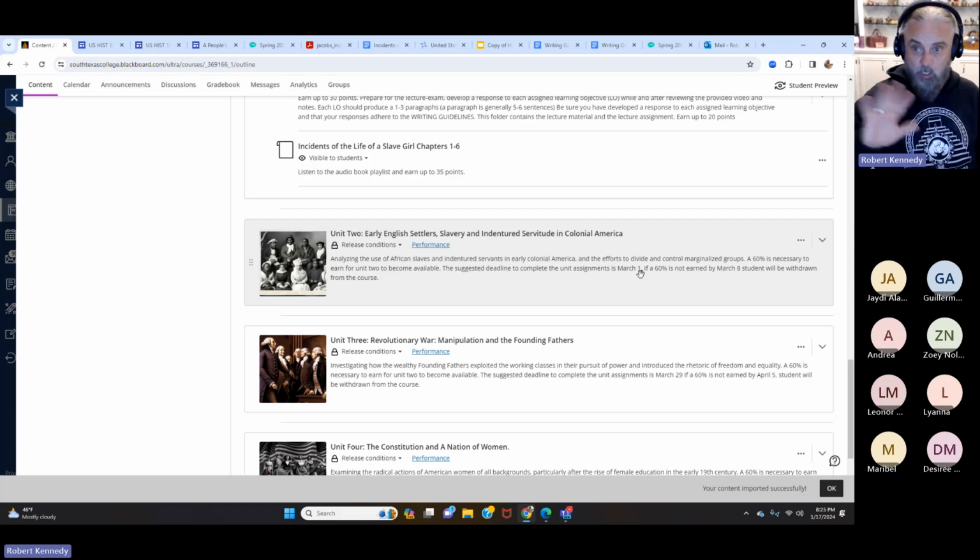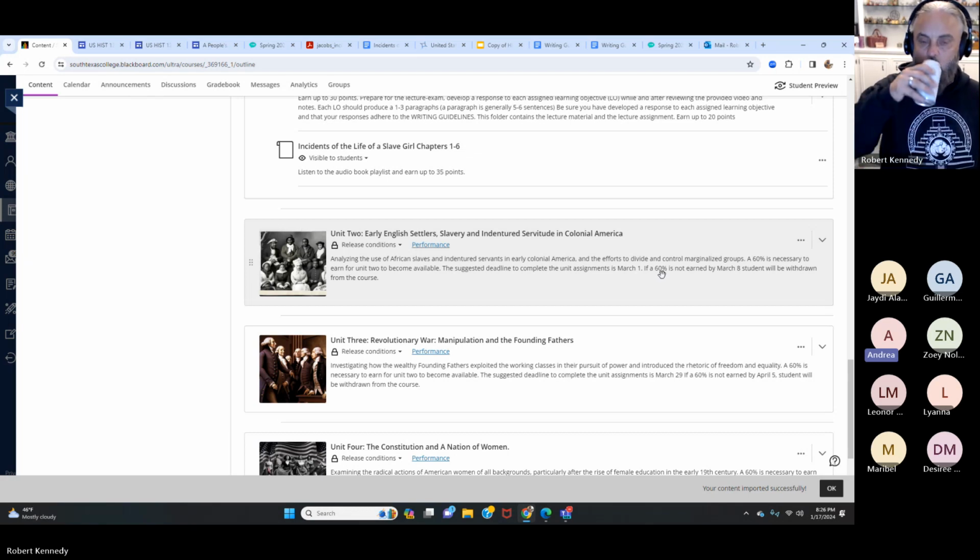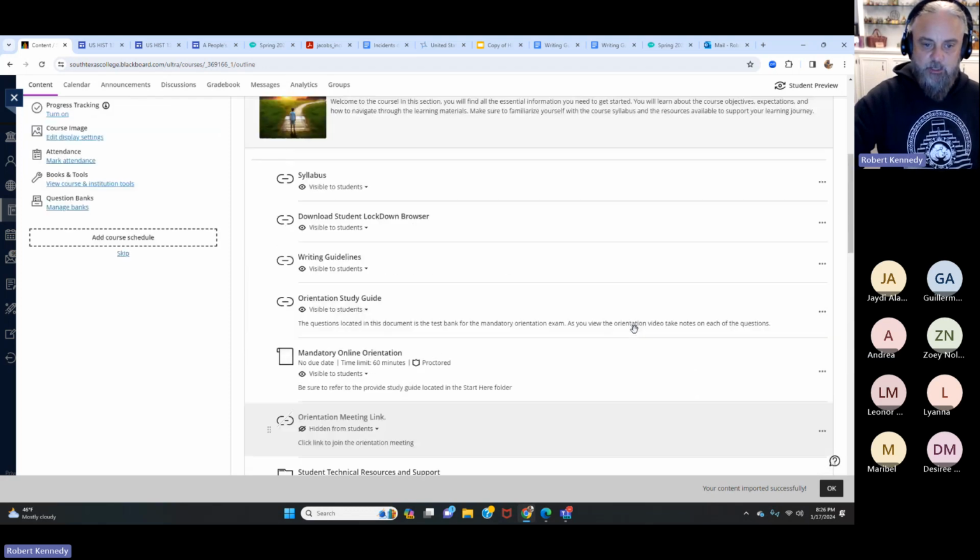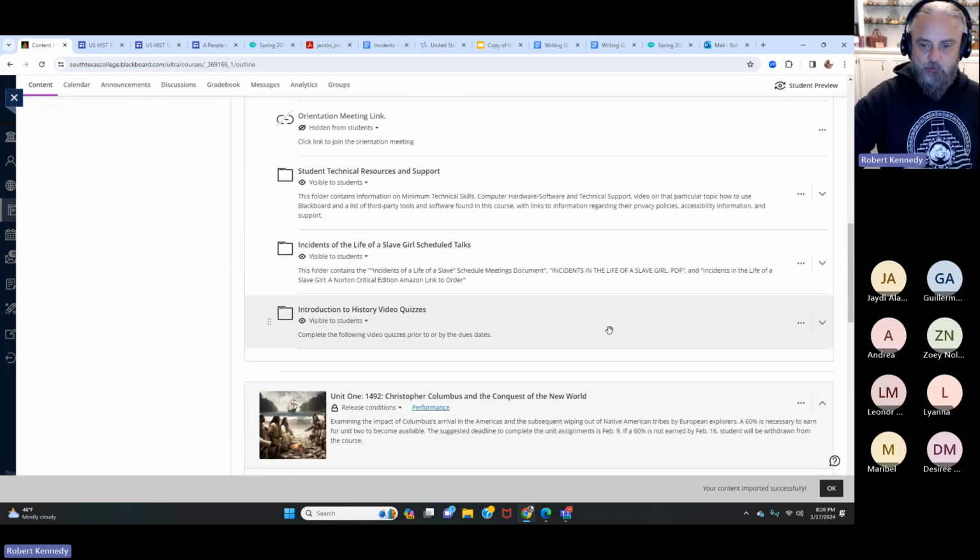You'll be able to access all of the assignments anytime in this class. But if you go beyond the due dates that are indicated there, you run the chance of being withdrawn from the class if you haven't completed the assignments within the units with a 60% or higher. Okay, so those are the only deadlines that we have. Yes, except for the orientation exam that you need to take and these two videos here.